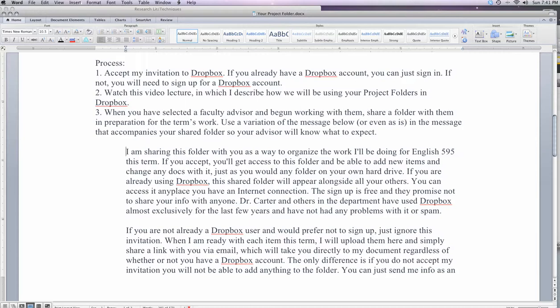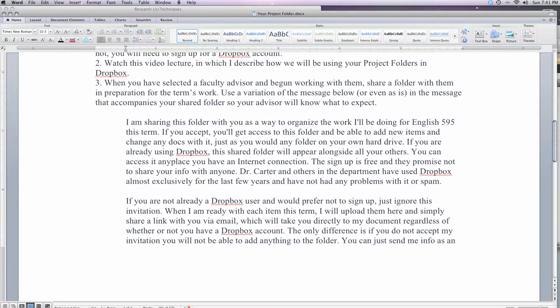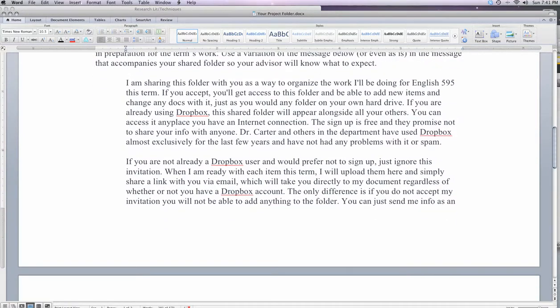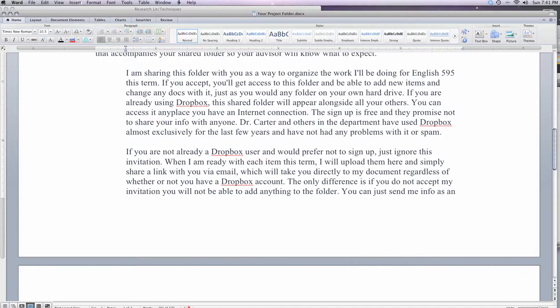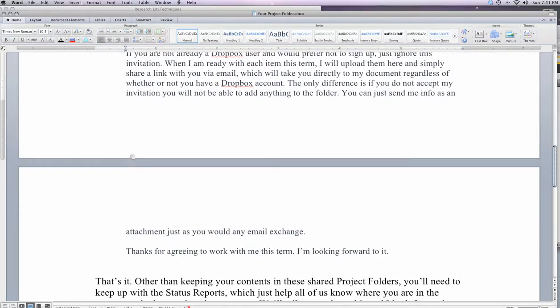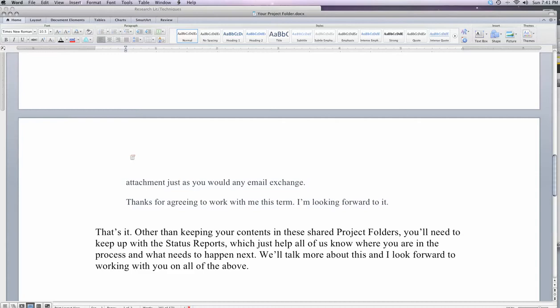This sign-up is free, and they promise not to share your info with anyone. Dr. Carter and others in the department have used Dropbox almost exclusively for the last few years and have not had any problems with it or spam. If you're not already a Dropbox user and would prefer not to sign up, just ignore this invitation. When I'm ready with each item, I will just upload them here and simply share a link with you via email, which will take you directly to my document, regardless of whether or not you have a Dropbox account. The only difference is if you do not accept my invitation, you won't be able to add anything to the folder. You can just send information as an attachment via email as we would in any other kind of exchange. Thank you for agreeing to work with me this term. I'm looking forward to it.